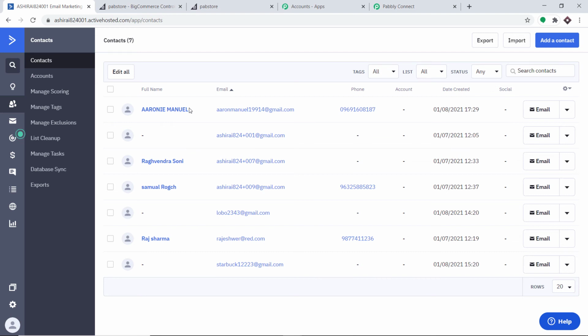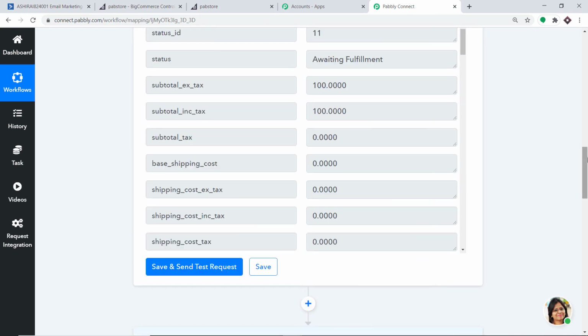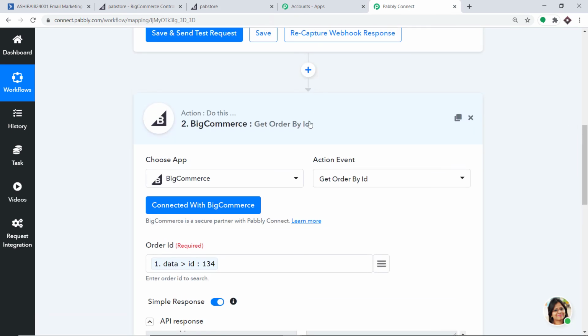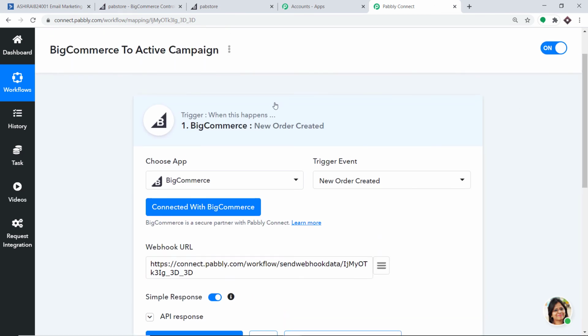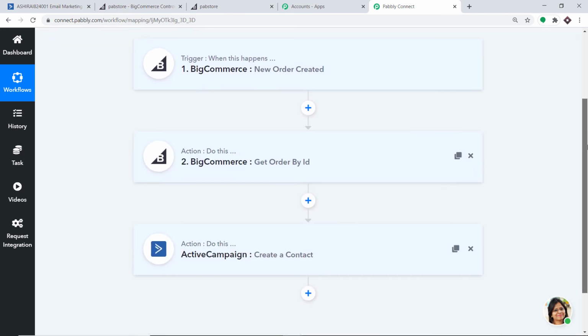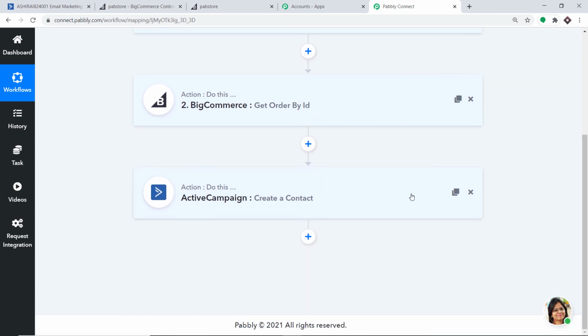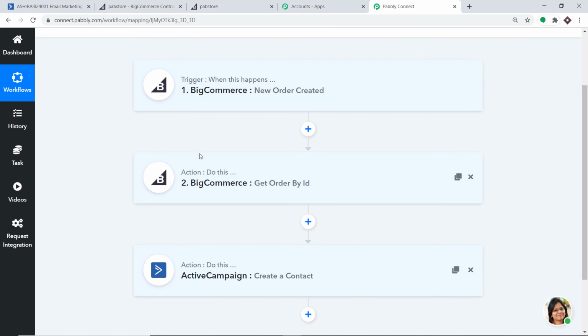So how about we double check if the integration is working fine or not. But before that, let me show you the whole gist of the process. I'm just minimizing my action window, and minimizing again my action window. Also, I have minimized my trigger window. This is the whole process in a nutshell. First, you integrated BigCommerce to Pabbly Connect, and then you extracted the data from the ID, and then you have integrated ActiveCampaign to Pabbly Connect. So now there is a perfect flow of data between BigCommerce and ActiveCampaign.